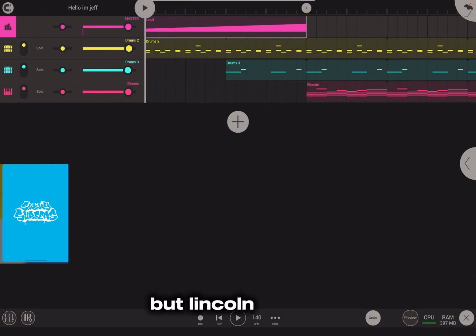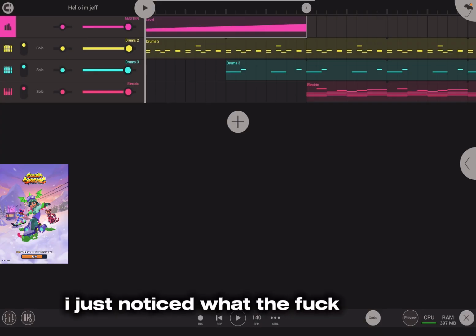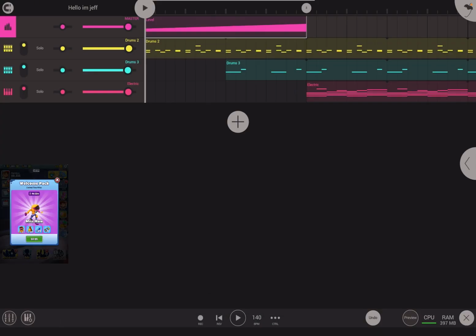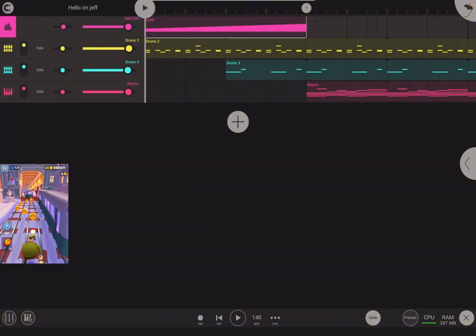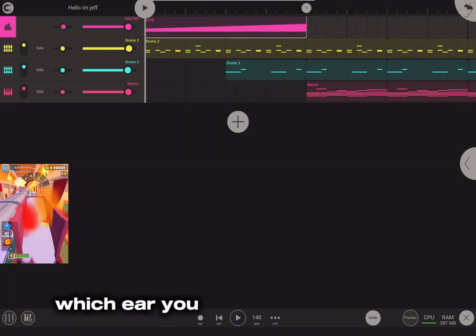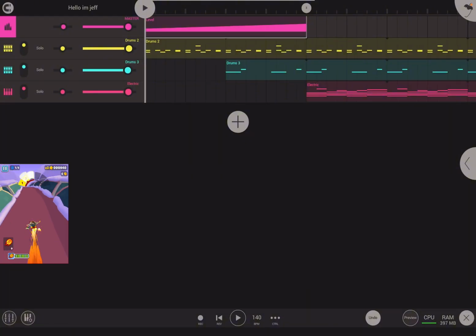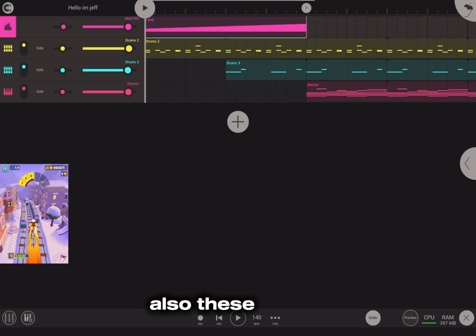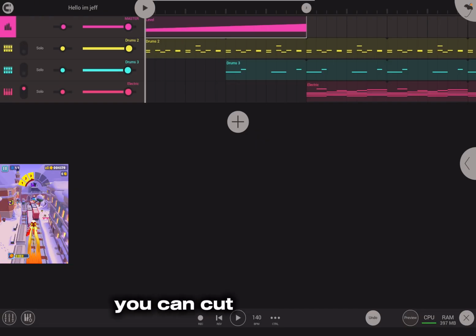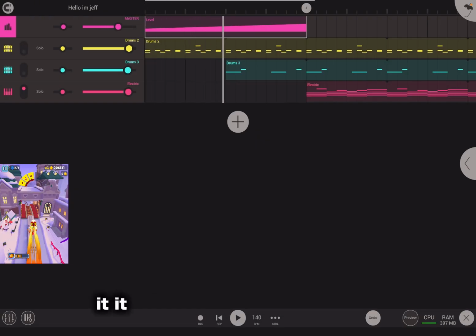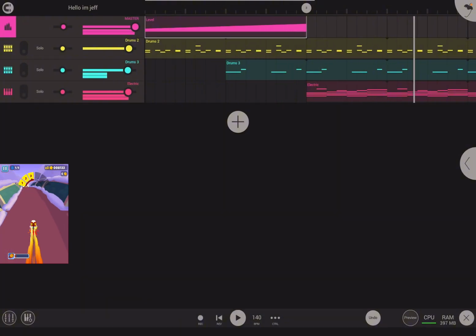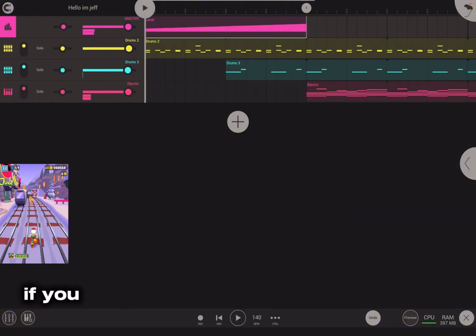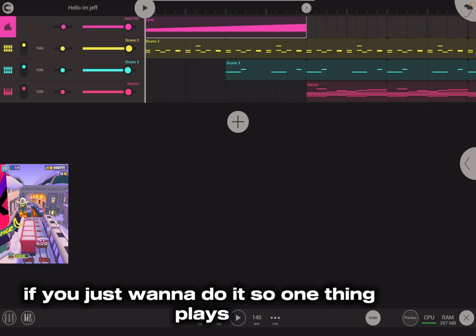But I just noticed there's another slider, this thing. That changes which ear you hear it most in. Also, these. You can cut it out. It doesn't play at all. But also, if you just want one thing to play, you just press solo.